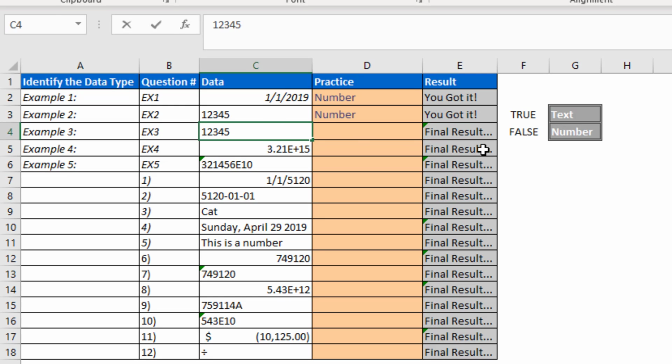Well, since we saw that little green arrow, we can assume that it's not a number, which means that it would be a text. But how can I check to make sure that that's right? Well, just like there's an isNumber function, there's also an isText function. If I use the isText, click on my 1, 2, 3, 4, 5, Excel tells me that yes, this is a text value.